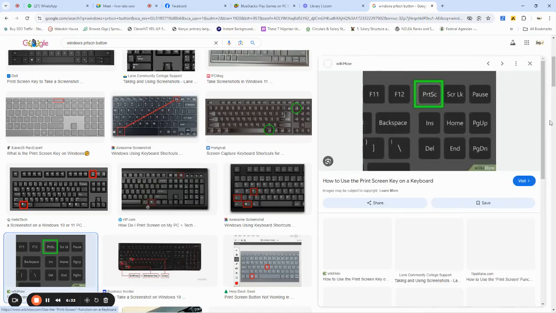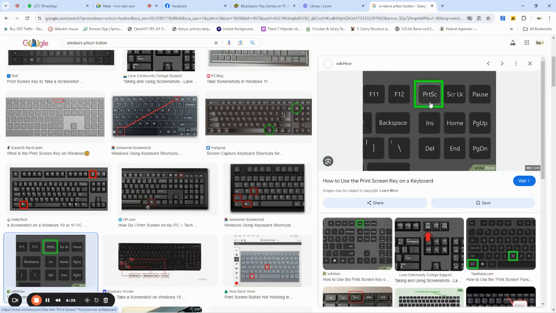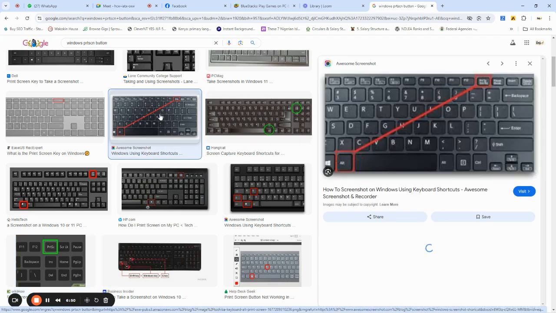So this is it here. This is your print screen. Every laptop keyboard has this. Okay, but I know that some of you are using EliteBook, so you might not have a full keyboard. So that is why you might have something that is different.